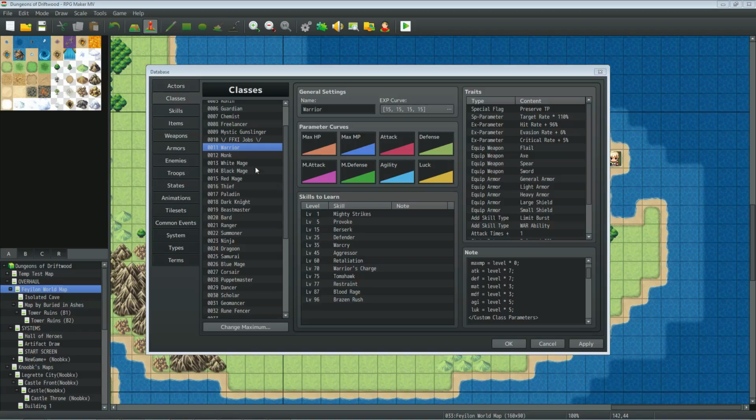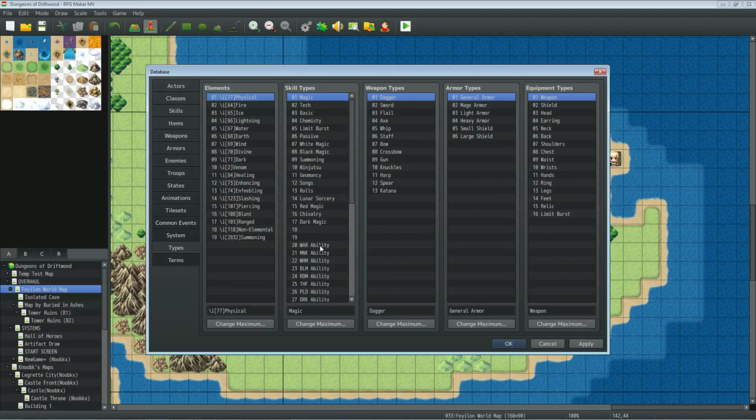So let's get started. Go to your classes and you can add the warrior. We're also going to jump over to types, and we're going to add warrior ability. Now you can rename this to whatever you want, like fervor, or think of a cool name for the type. It's completely up to you.